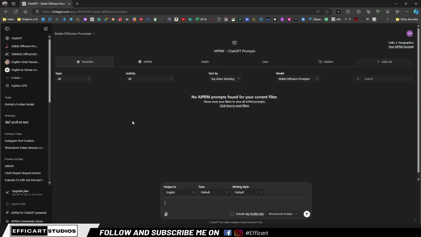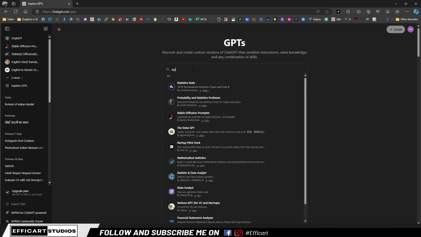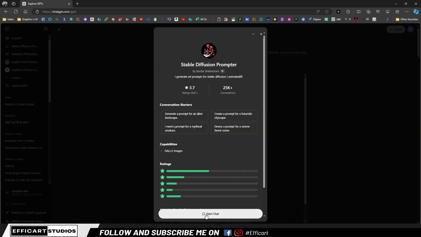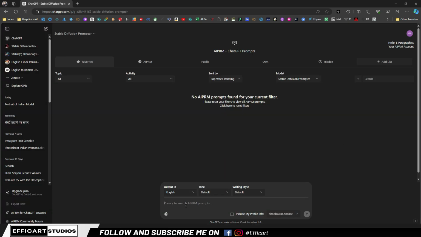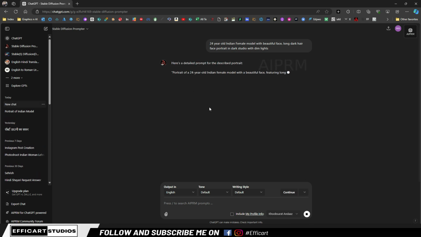To create a prompt, I am going to use ChatGPT, and you are free to use any other option, but I feel it is quite simple, so I'm going to use it. In Explore GPT, you will search for Stable Diffusion, and you will get this add-on. You can click and use it, paste this concept, and it is going to give you a prompt that you can use to generate your image.